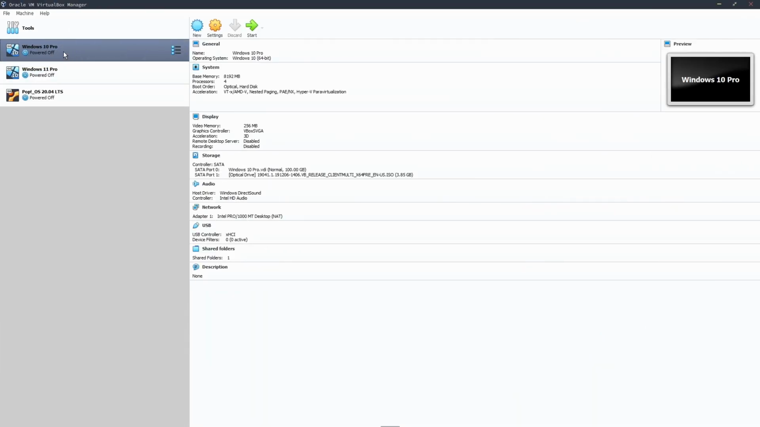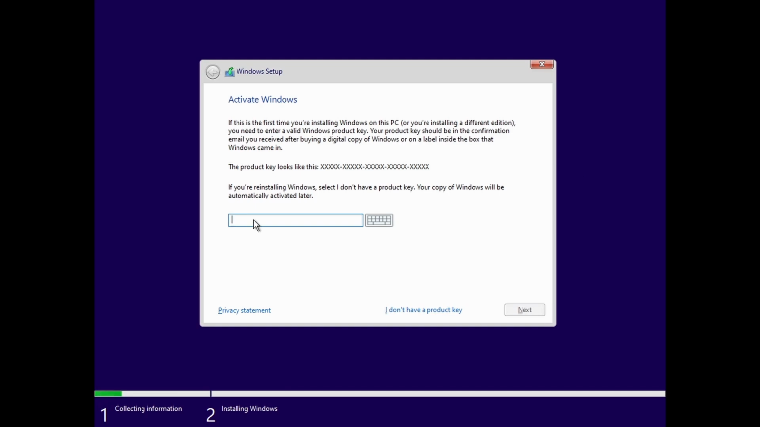So here I have a Windows 10 Pro product key that we just purchased. We can load this VM. Now this is loading the Windows 10 ISO directly from Microsoft. Right here, we can enter the product key that we just purchased. And now with the product key typed in, we can hit next, and it's going to check to validate to make sure that that is a real Windows 10 Pro product key.